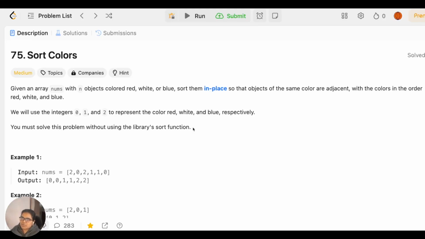So essentially, what they are saying is there are three types of values in an array: red, white, and blue, represented by numbers 0, 1 and 2, and they are jumbled in the array. We have to sort them, and we have to sort without using the inbuilt sort functions.